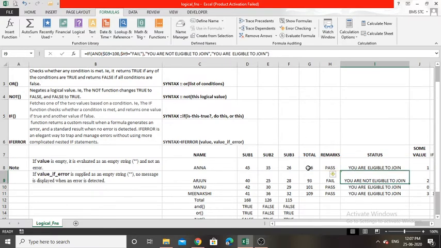So here 106 and pass, so you are eligible to join. What about this? G9 is less than 100, yes, the condition is true. H9 is equal to false, yes, both the conditions are true. So for the AND function, when both the conditions are true, this true value will be given as the output. You are not eligible to join.